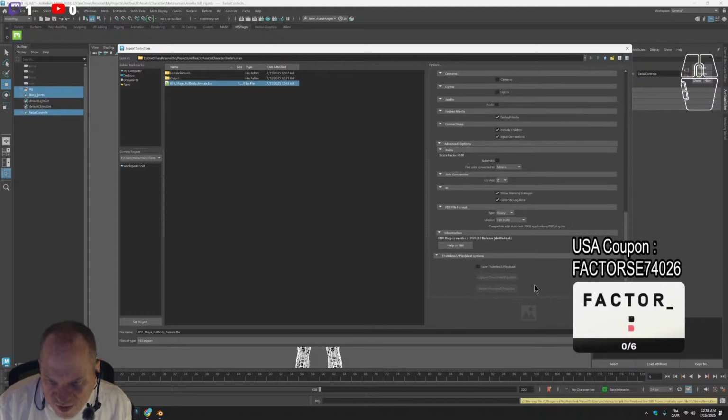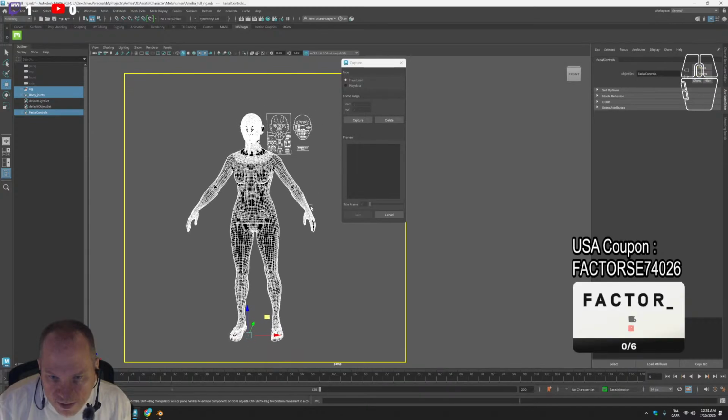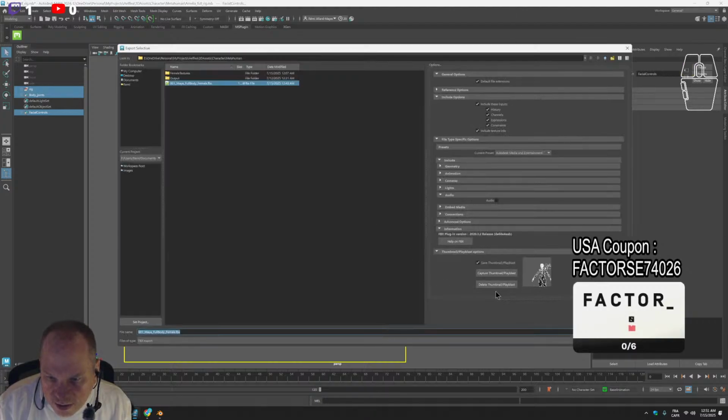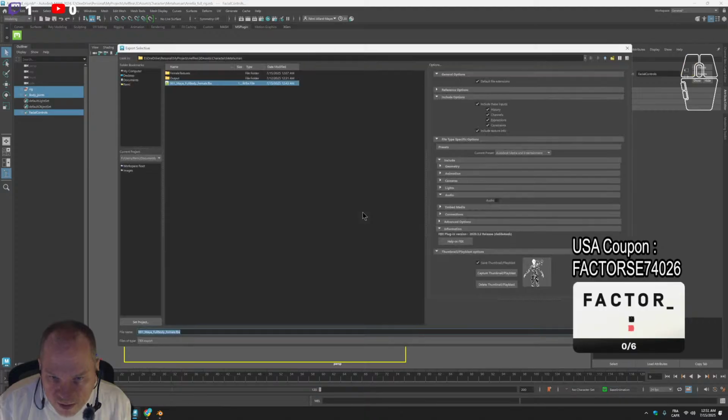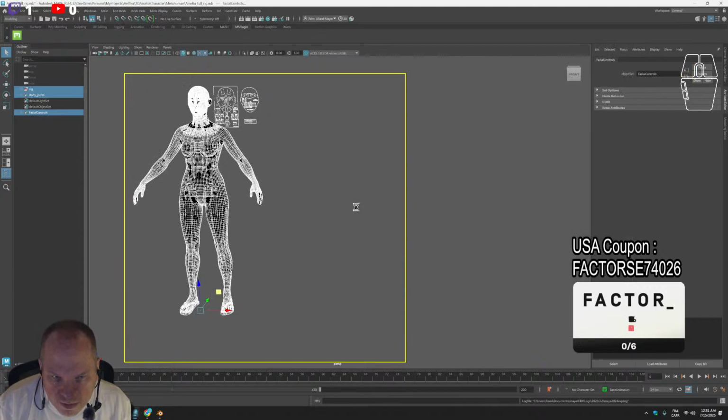Finally, save thumbnail, playblast, export selection. I want a good thumbnail. Capture. Yeah, there we go. Thumbnail. Capture. Save. Hey, that's not a good thumbnail. Capture. Capture. Capture. Filter. Train. Done.